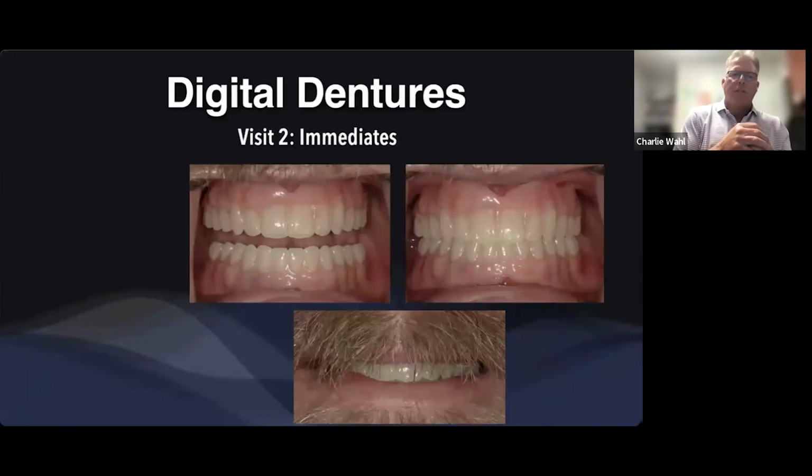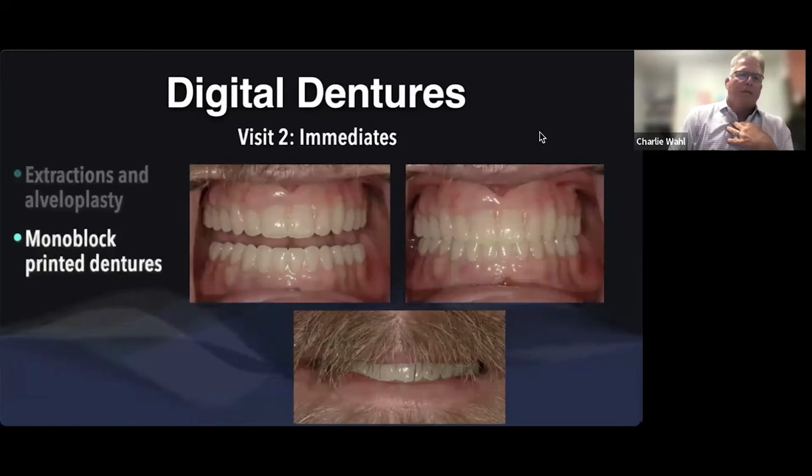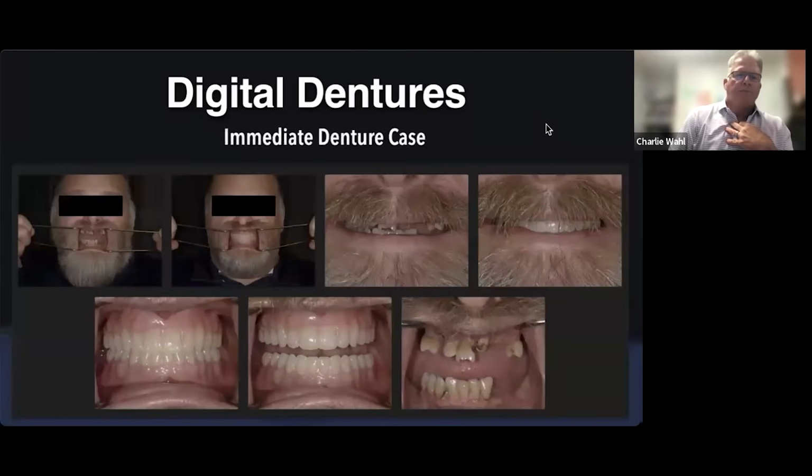Occlusal plane looks pretty good. His bite looks pretty good. Once again, lurking behind those teeth, you can see that tongue just trying to jump out of there. And so, did some bone work, did some extractions. These are just monoblock printed dentures. We just stained and glazed them where the pink was.